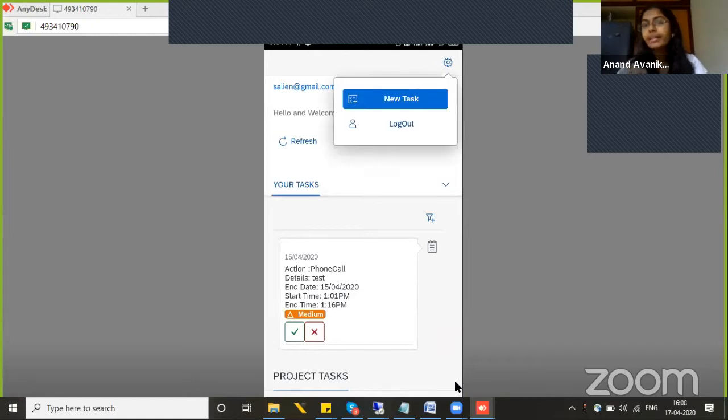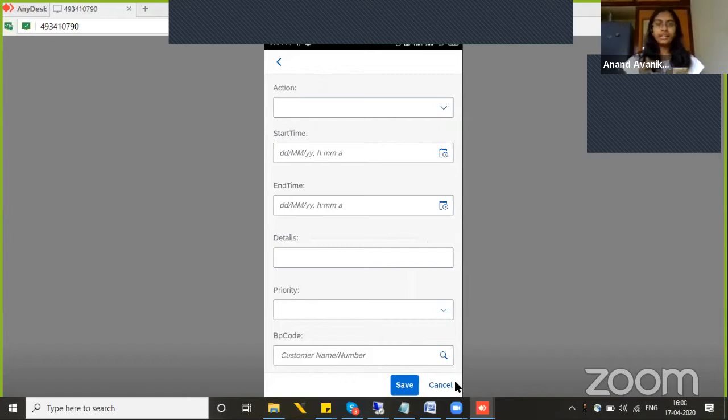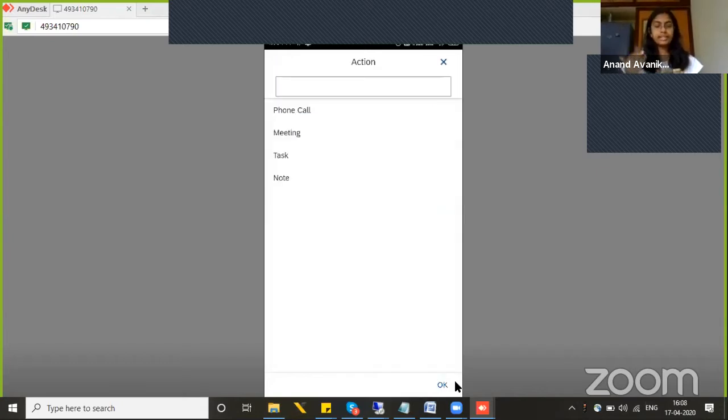So here also, I can create a new task. If I log into SAP Business One, it will also be shown in that activity screen. So that is also possible. If I create a new task here, it will again show me the details that were there in SAP Business One. Here you can see phone calls, meetings, tasks, and everything.